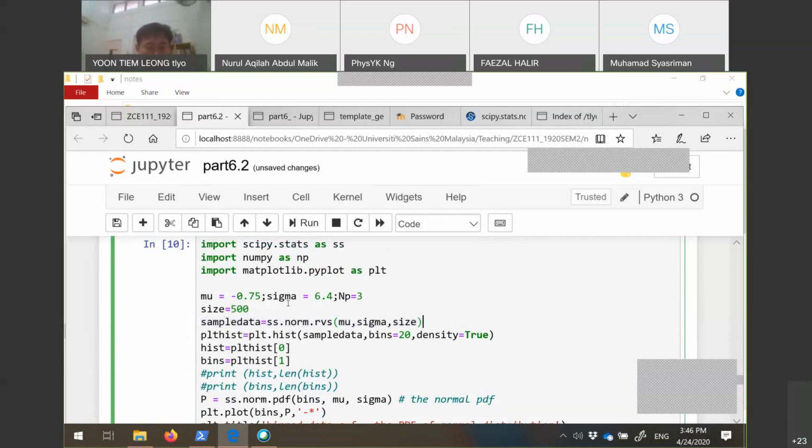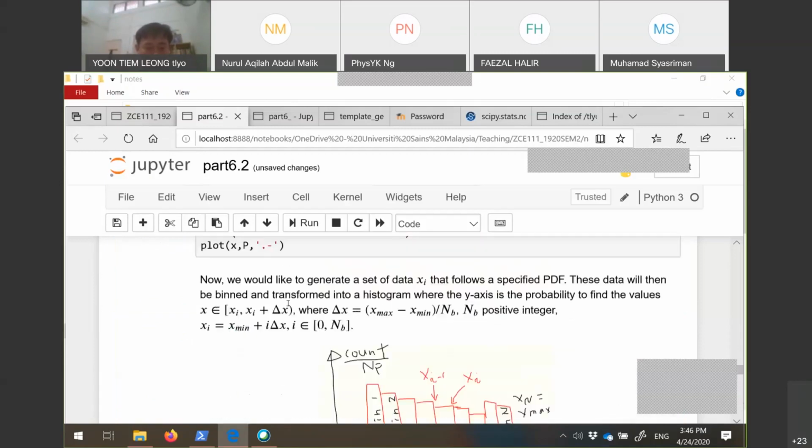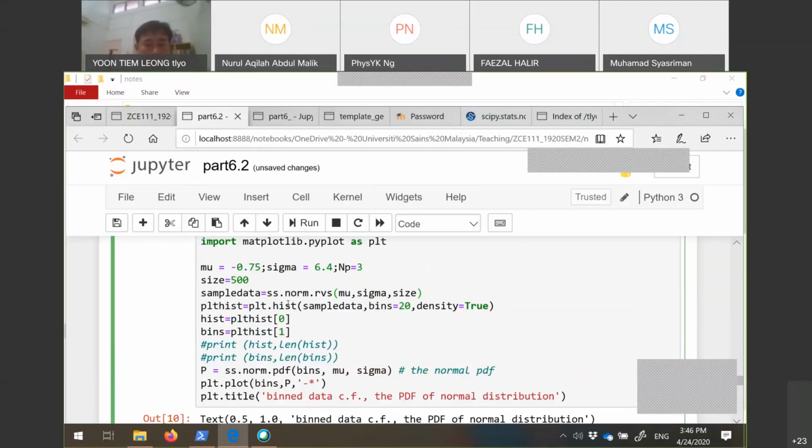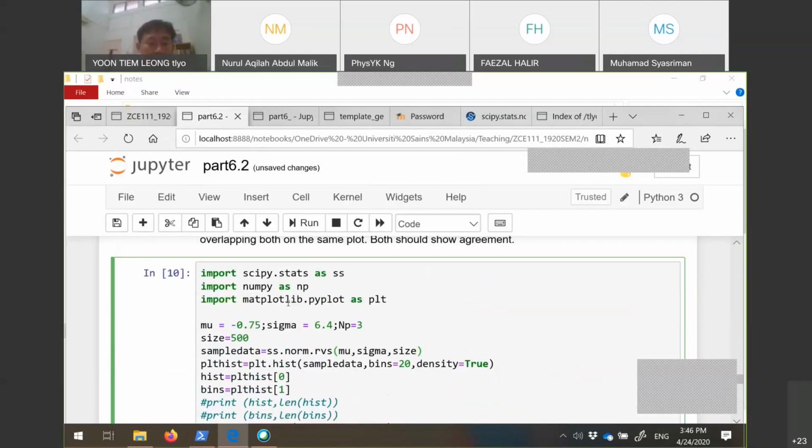let me see. It's not like that. This is not the generation of the data. Sample data. Okay, so let me explain a little bit what is being done here.